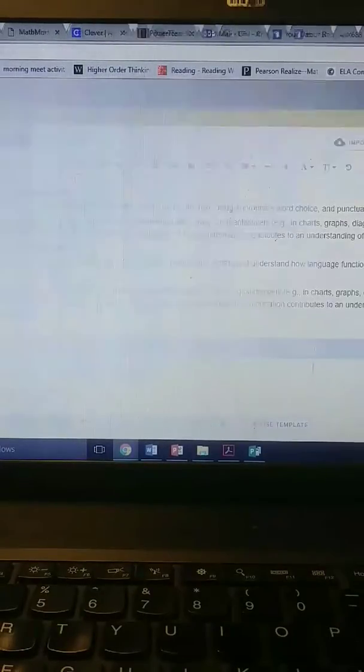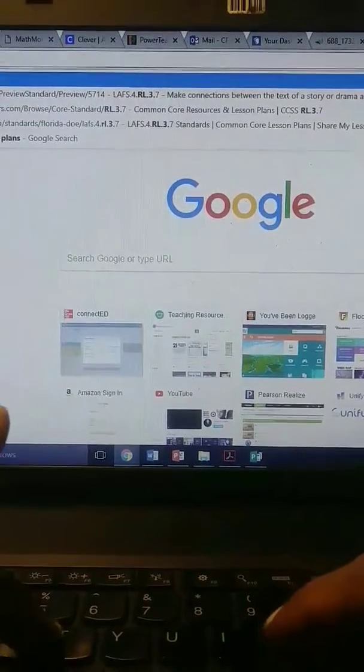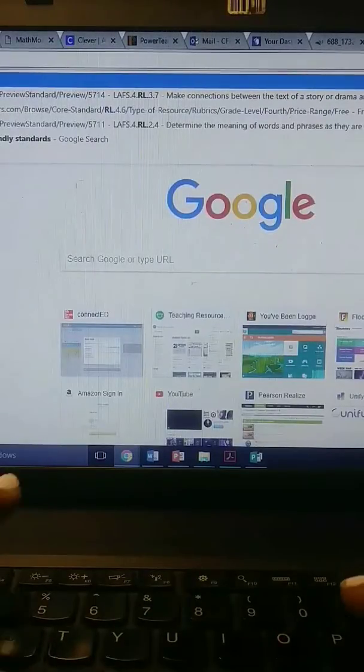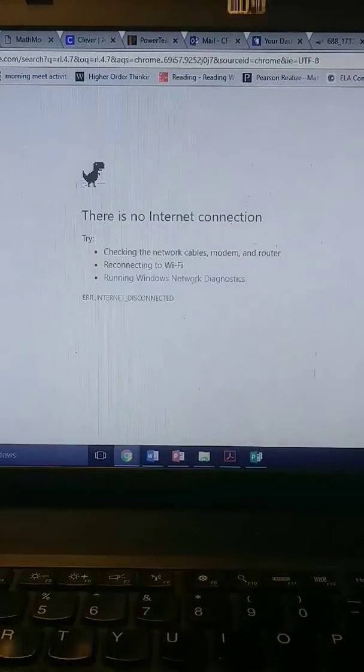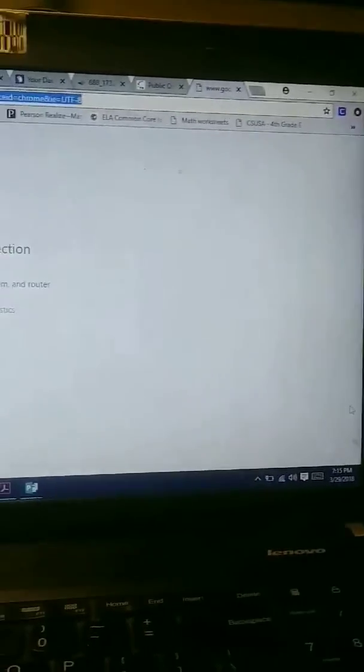So one of the first things that I do is I take my standard, RL 3.7, and I go to Google. And I just type in RL.3, or actually I do it with Common Core, so I type RL.4.7. Uh-oh, all right, I forgot to connect to the internet. I'll be back. Back in business, and it is 7:15, so that took about 5 minutes.